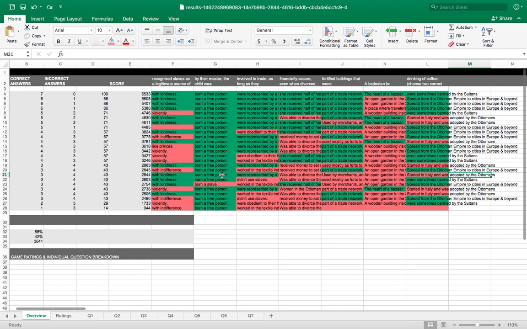Another quick point when we're looking at this page, another really great thing about the way that Kahoot formats this data when it downloads it is the conditional formatting over here. So you can see at a quick glance visually how much the students got right and how much they got wrong. All of the correct answers are in green and all the incorrect ones are in red.